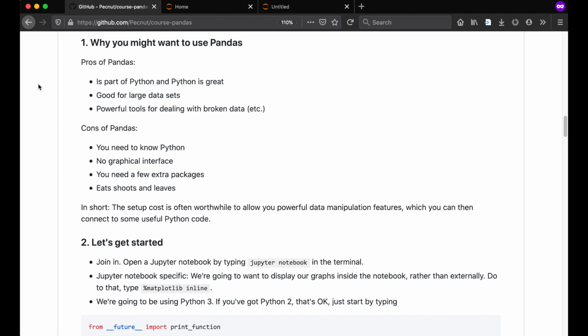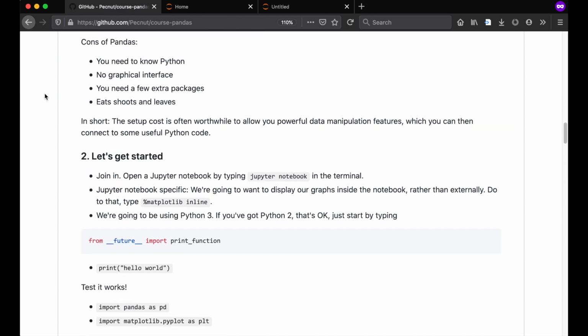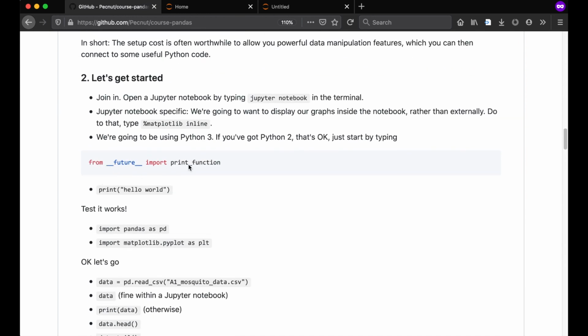All right, so let's move on to section 2. Let's get started. Enough of me talking. I think we should actually be doing something. So I said we're going to be using Python. Well, I'm going to suggest that we use Python 3 syntax. If you're using Python 2 like I've been doing here, that's okay. We just need to copy and paste this line here at the top: from __future__ import print_function.